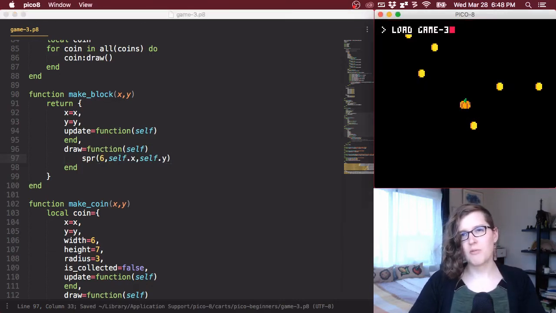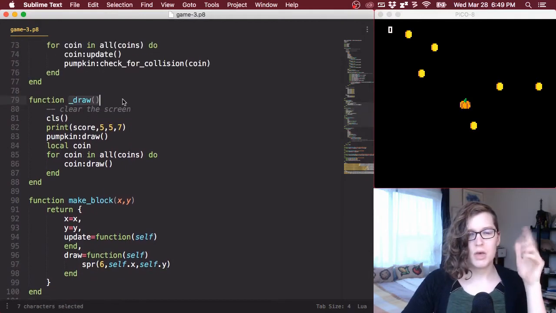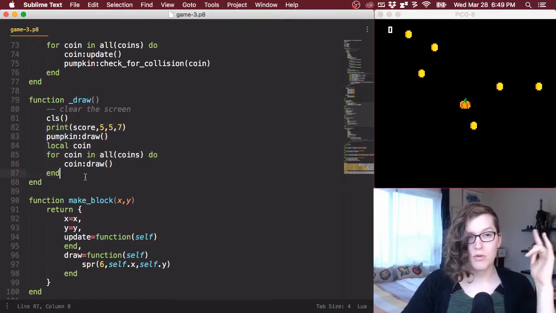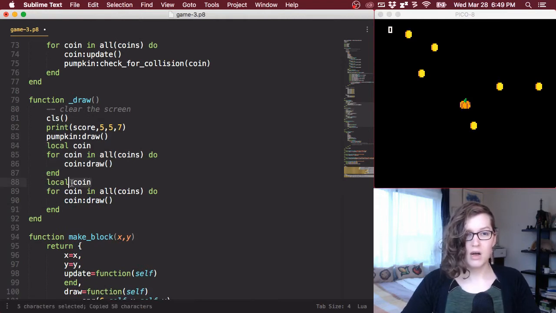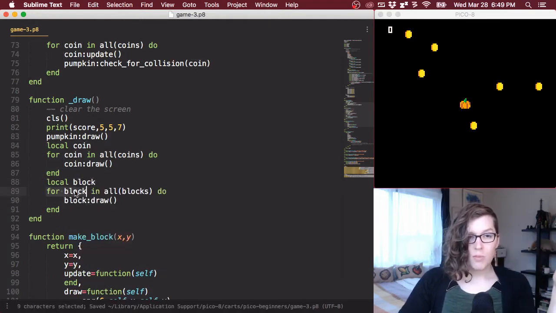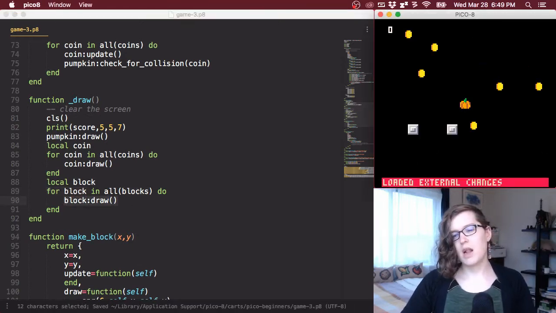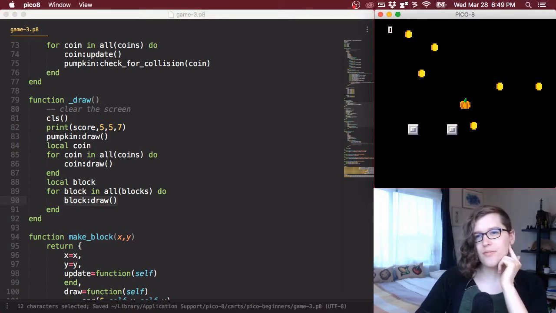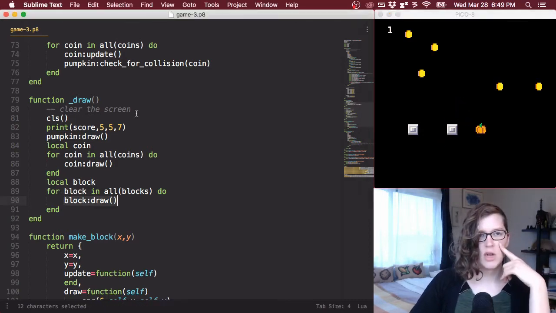If we were to run the game right now, we still wouldn't see anything. That's because in our PICO-8 game's _draw function, we're drawing the pumpkin, we're drawing the coins, but we're not drawing any of the blocks. We're going to just draw them in much the same way. For every block in that list of blocks, draw it. And now we can see our blocks. And we can move right through them. So we need to fix that.